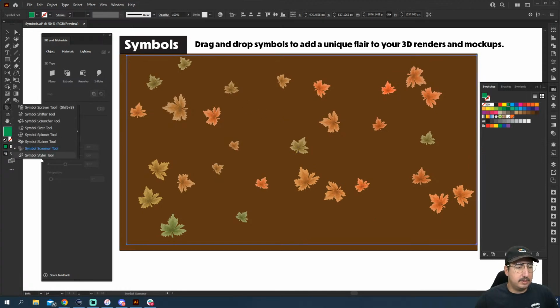And the last one that we could do is the symbol styler tool. I'm actually not going to use this. And will that work on any vectors or just symbols? This will only work on symbols. They are dynamic symbols, and I'm going to show you how to create your own symbols in just a second. That question was from our live chat.